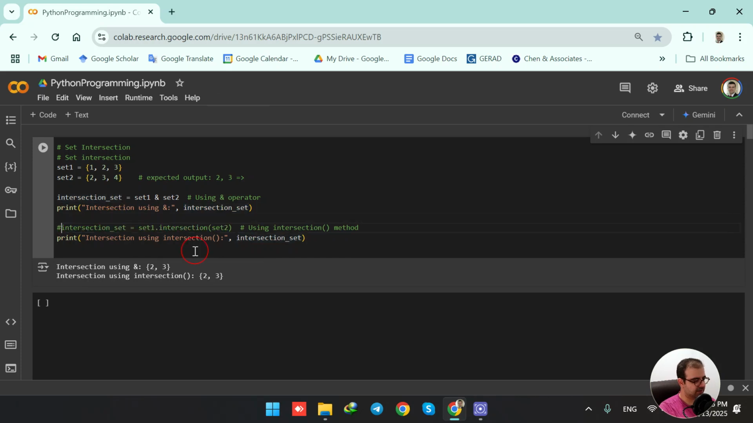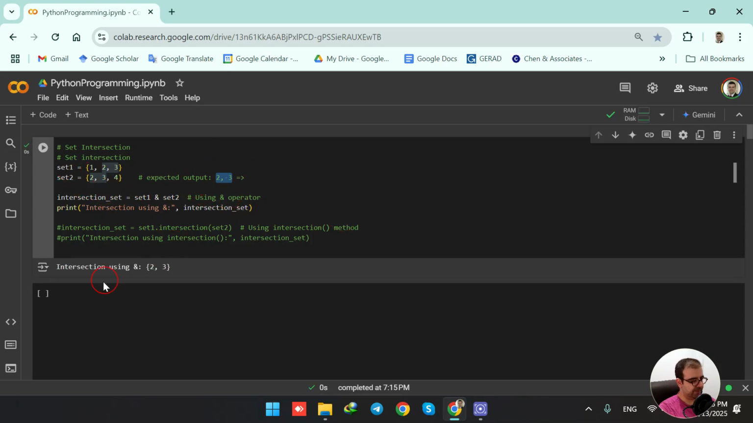So let me comment this part first. When I run this code, I should be able to see numbers 2 and 3 in the output because these are numbers that are shared between two sets. So in the output, we can see intersection using AND operator, and the output is 2 and 3. So this is one way to understand the intersection between two sets.